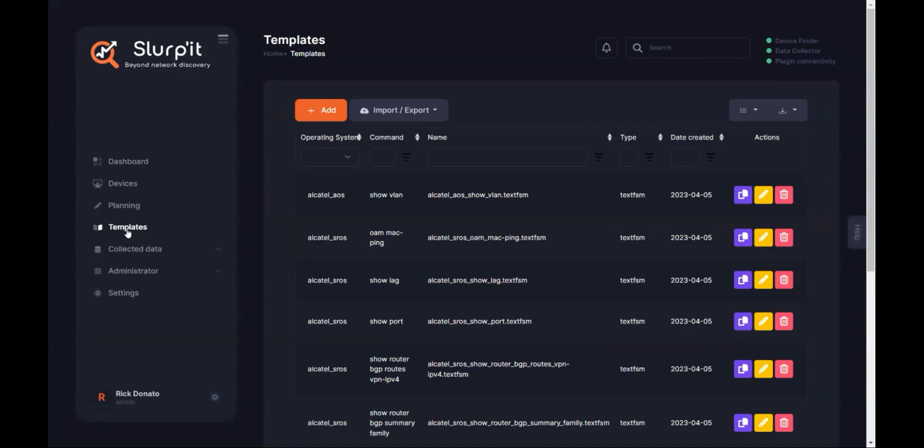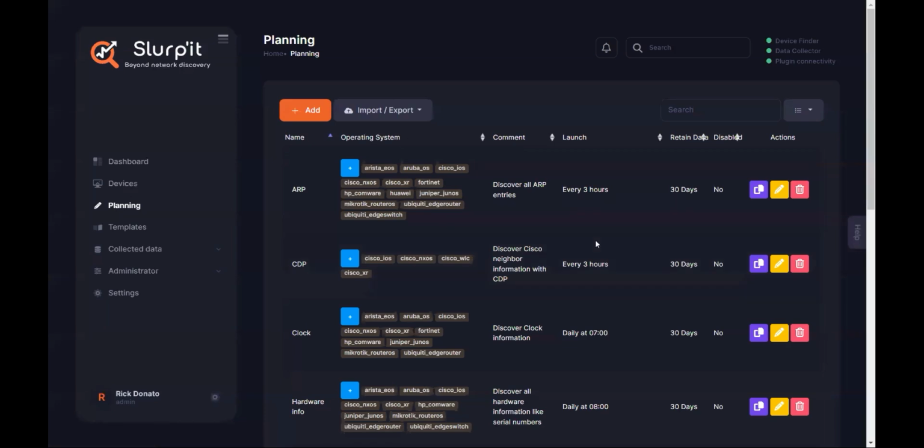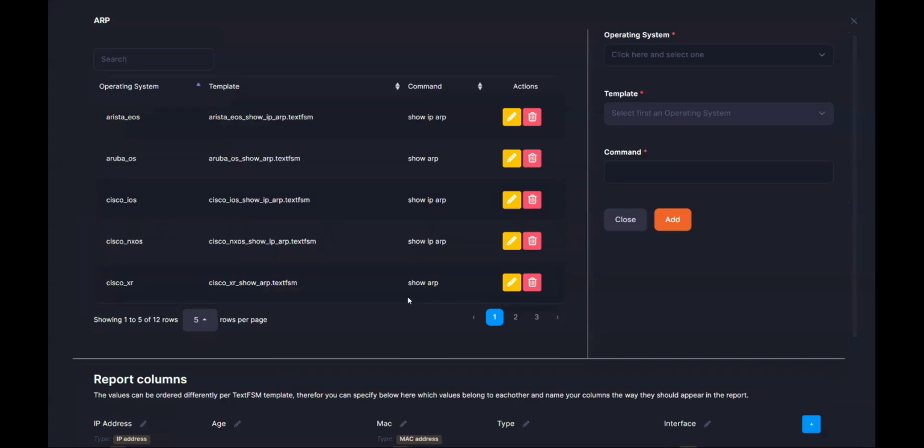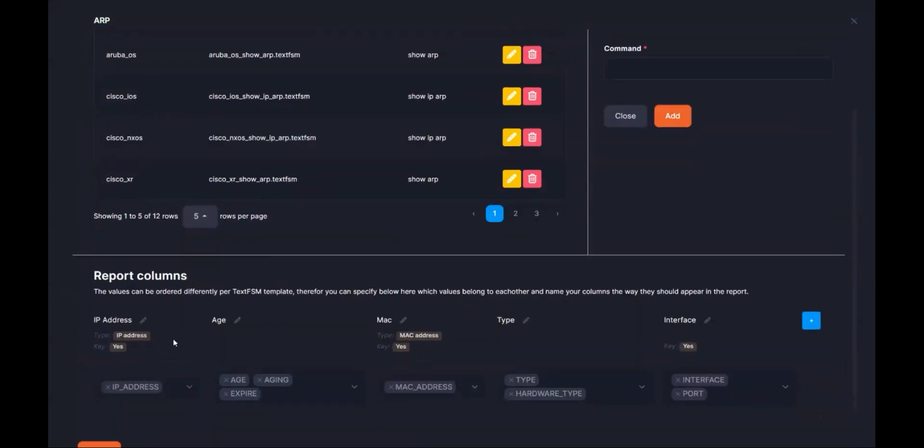So on top of that, what you can also do is modify a data schema to make sure that all of the data coming back from these different devices is placed within a single format. So what do I mean by that? We can go into planning, go into one of these tables, and use report columns. What this allows us to do is, based on the data against the different keys, the data that we've got coming back from the devices, place them against a common key.